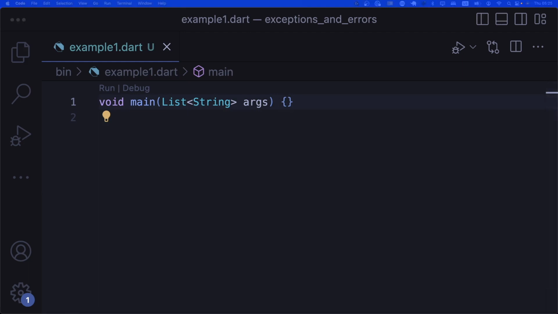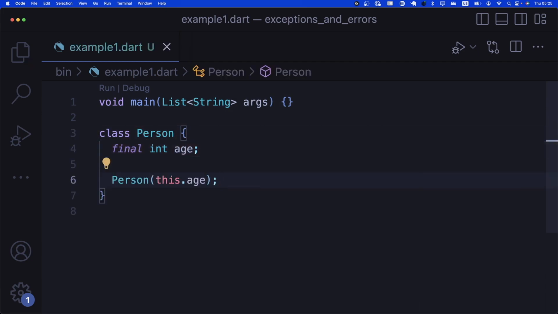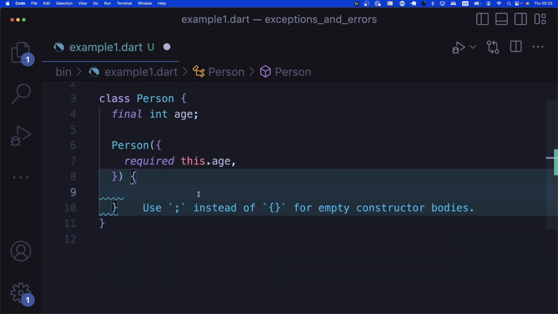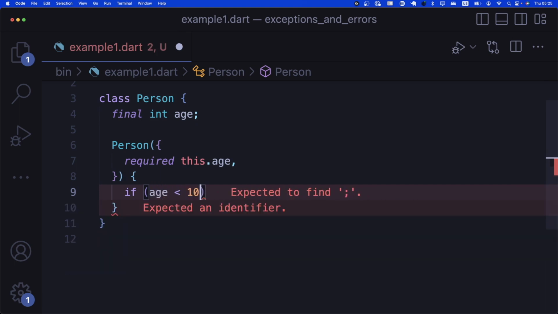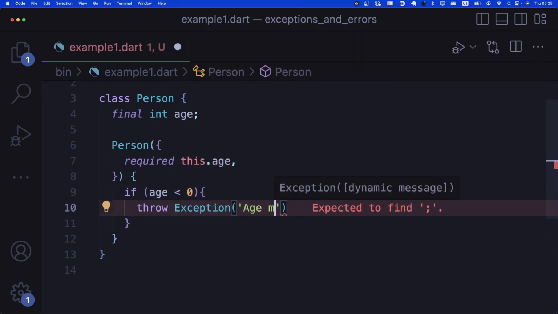So in this first example, we're going to have a look at throwing an exception inside a constructor of a class. Okay, so let's create a class. We say class Person, and we say final int age. So we have an integer age, and then let's make this a required named parameter. Now what we're going to do inside this Person constructor is to have a look at this age, and if the age is less than 0, then we're going to throw an exception. So let's say if age is less than 0, then we say throw Exception, and we say age must be positive.